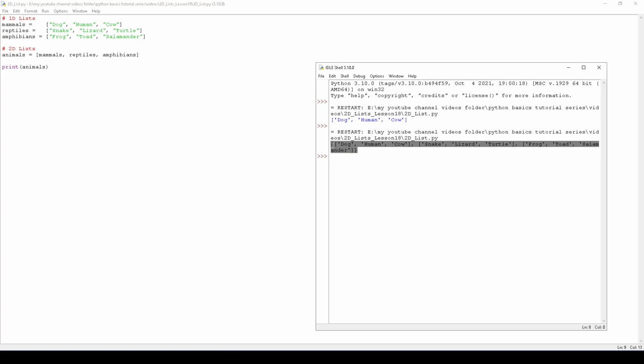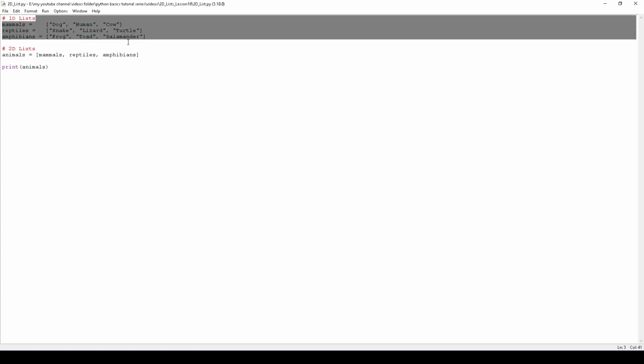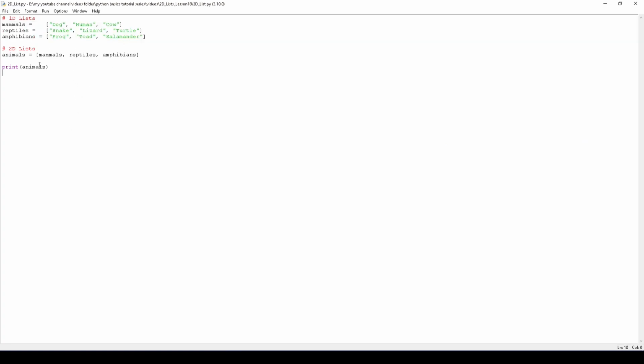Now it has printed it like this, but I want you to think of it as a grid still, where these are rows and these are columns. So as you can see, we have our two-dimensional list in a grid form.